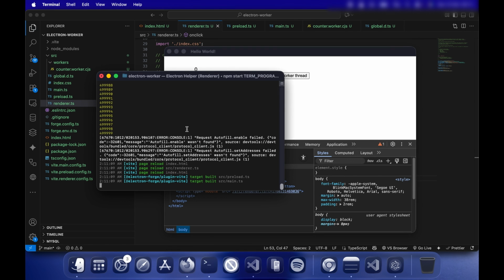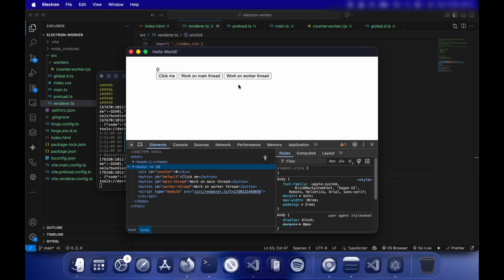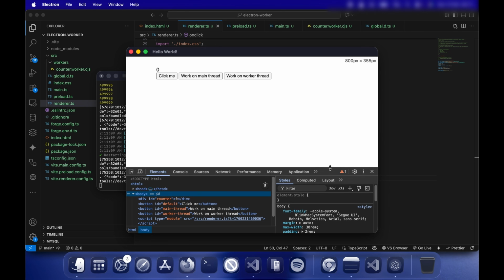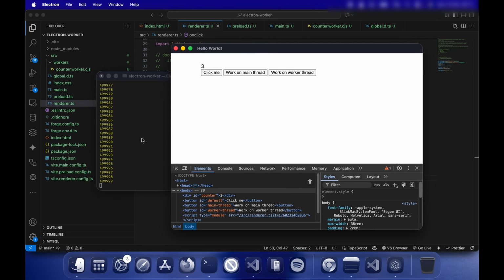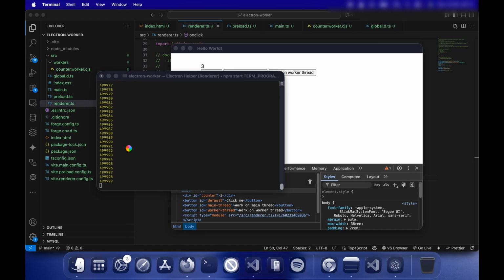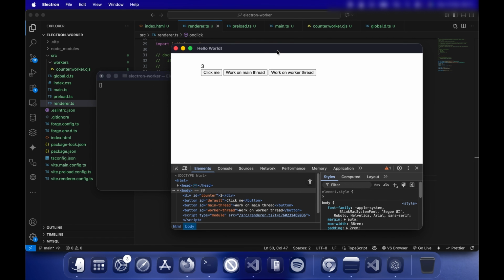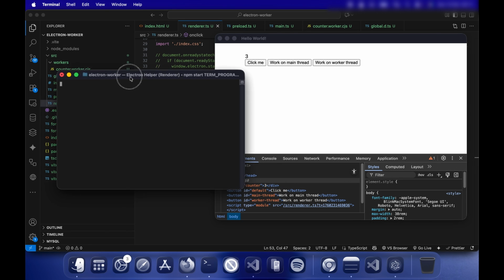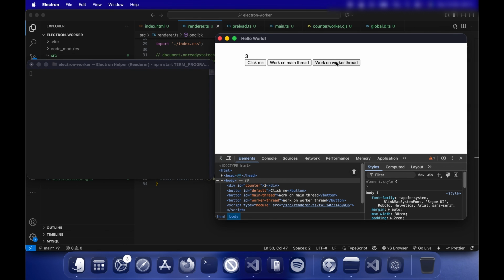Now let's refresh the app. Now let's test this work on main thread first. If you click on it, you see we can't click on the click me until it's finished. Now if you click on worker thread, you see what's going to happen. Let me clear the console so that we are going to see it very well. And let me move this. Then work on worker thread.